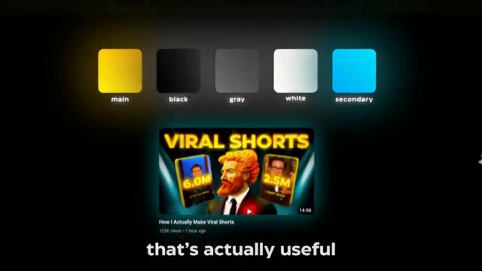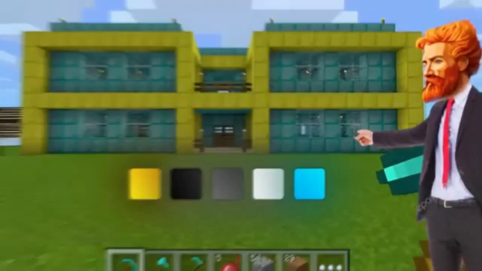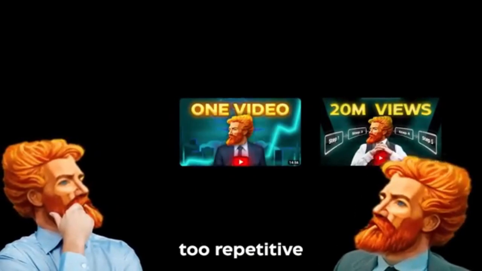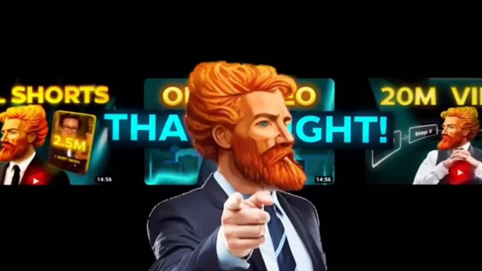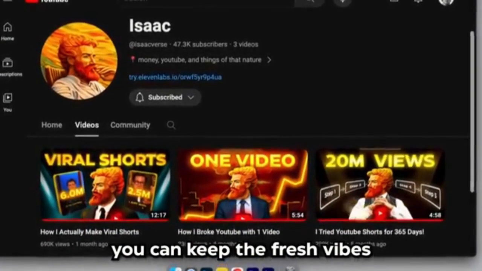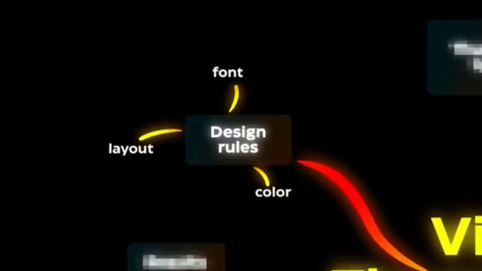That's actually useful. Even though my sister says it looks like a Minecraft house made from diamond and gold, I like it. You can use it in your editing too, but that's for another video. Now you might ask, wouldn't that be too repetitive if I use the same colors in all my thumbnails? That's right, the solution is simple. Just change the highlight color. That way you can keep the fresh vibes while still being recognizable by your viewers.